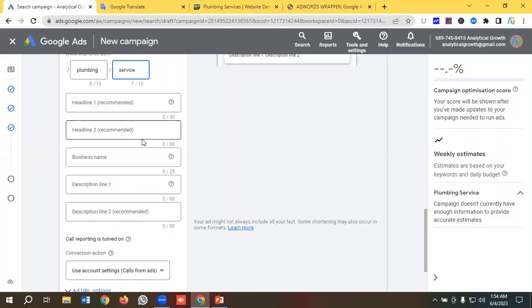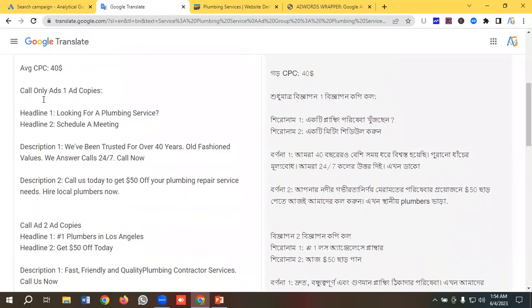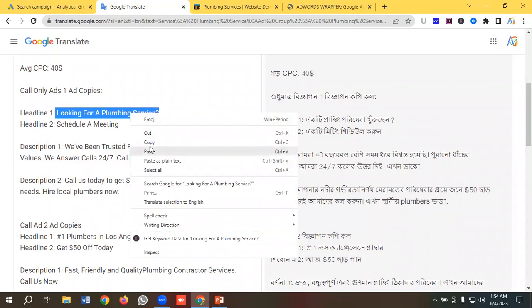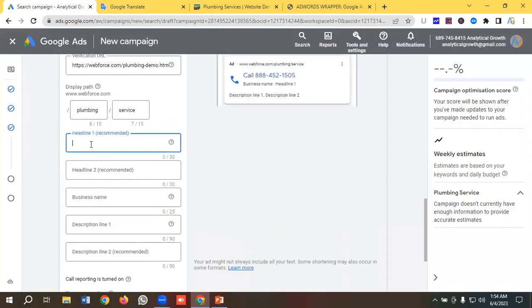So I'll pause the loser ads and keep the winner ad running. And for beating the winner, I will create another ad. I have already written all the ad copies you can see over here, like headlines and descriptions, so I'm going to be using them. I'll copy it from here and paste it as headline 1.